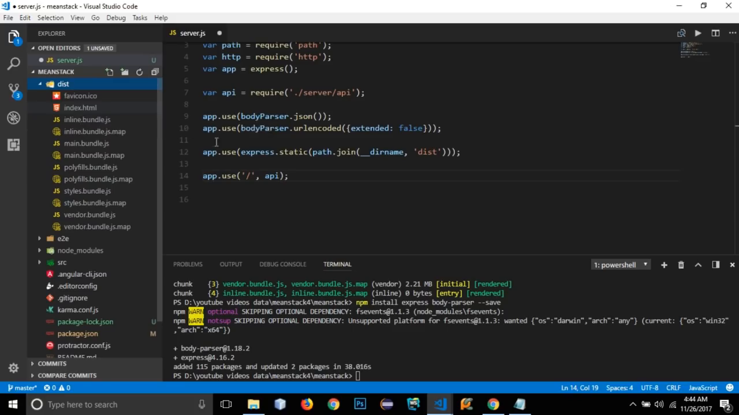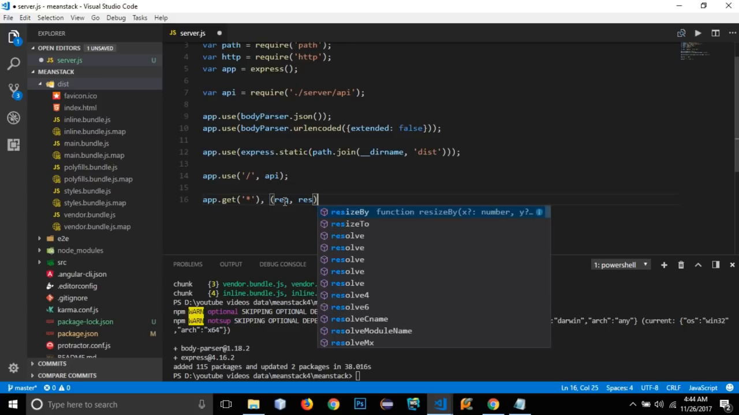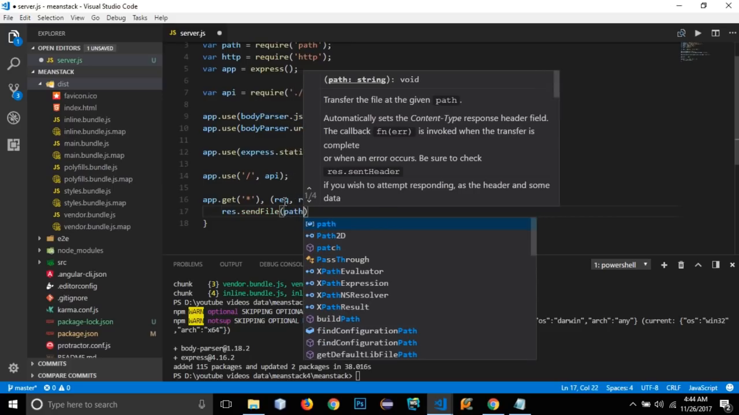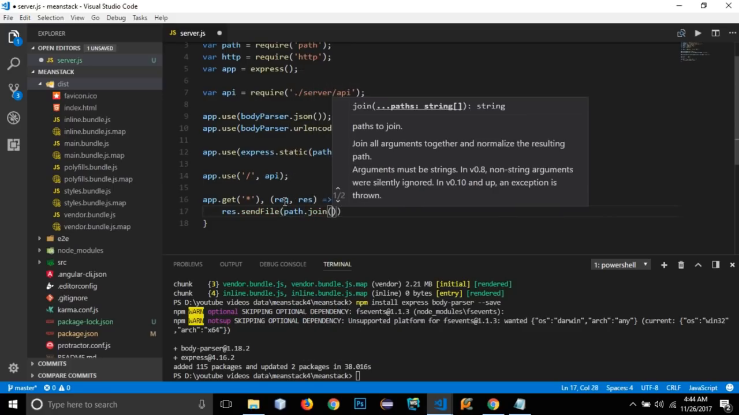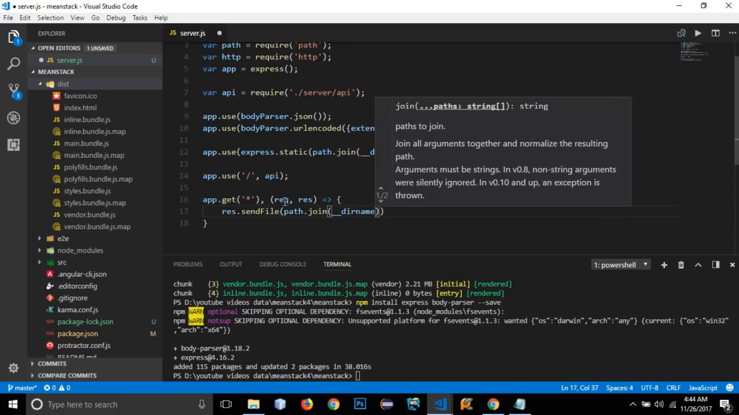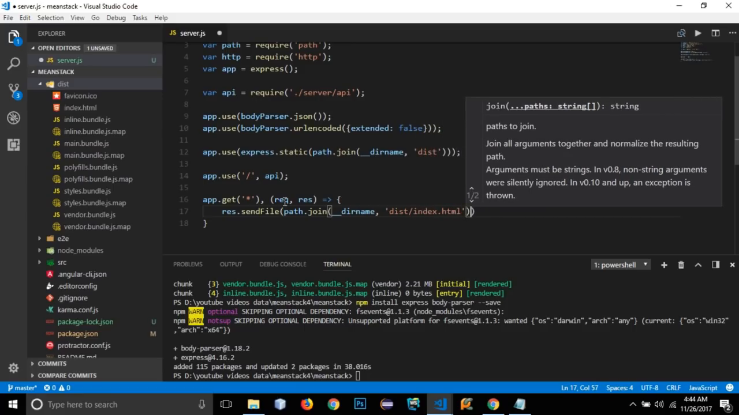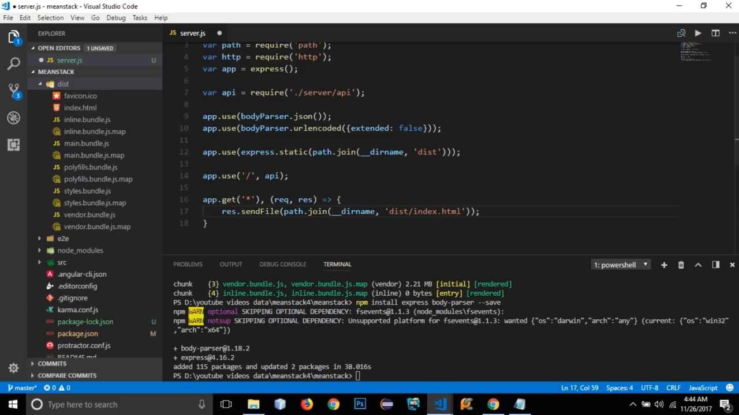Now I need to add the reference of this HTML file. So I'll use app.get static, request, and it has a response, and within the response it's going to send file path.join __dirname, and that is dist/index.html. Okay, so that's pretty much it.